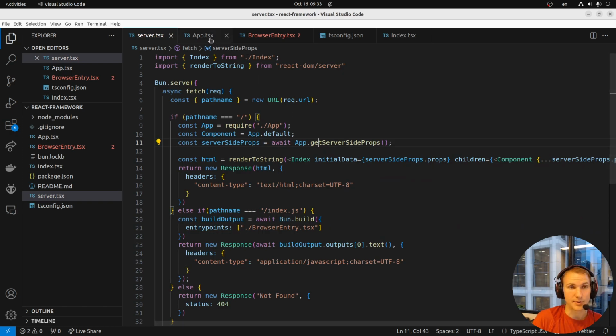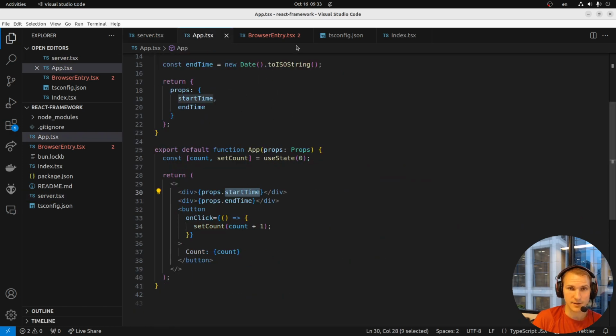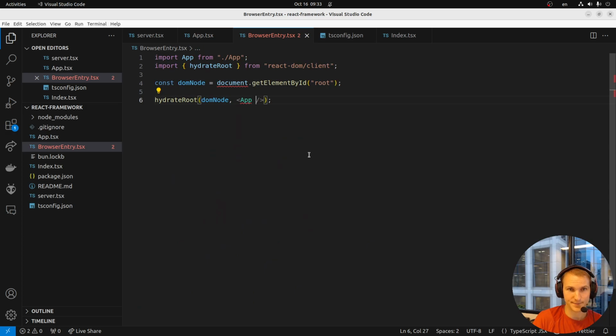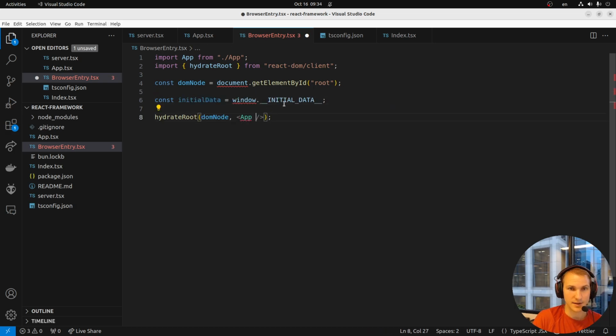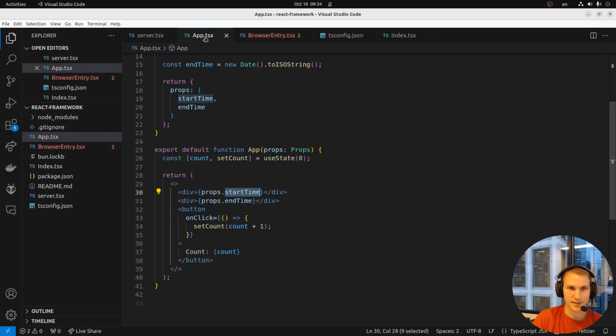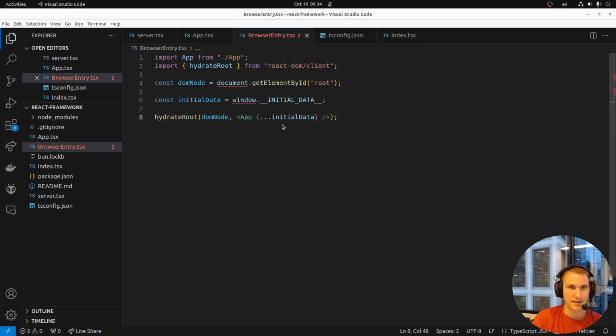Okay, but now nobody's using it. So here inside our browser entry, we now can access that initial data. It already knows. And then we put in a, is that what it is? App initial data props, I think so. And let's see how we did.